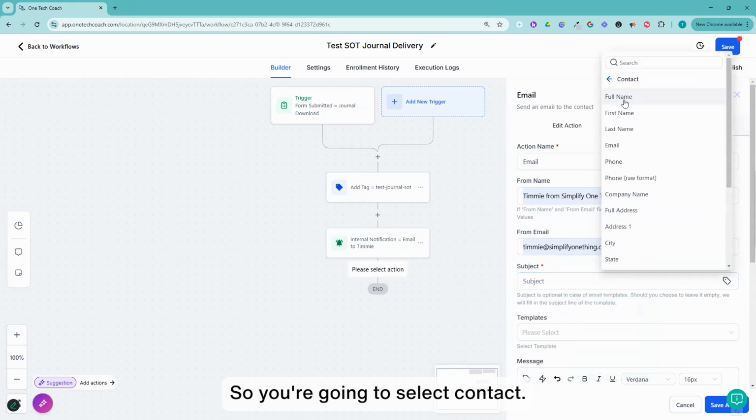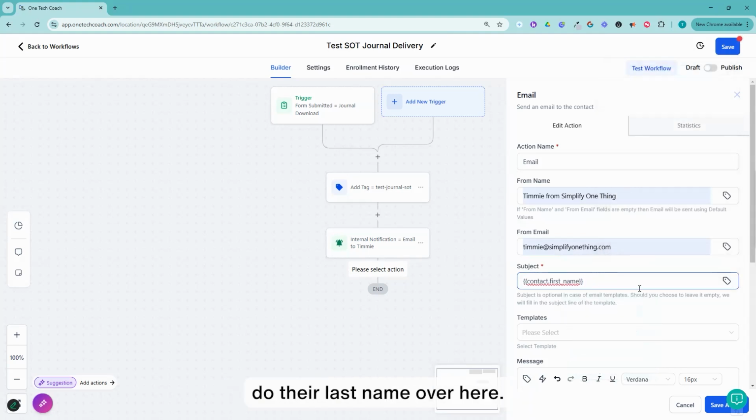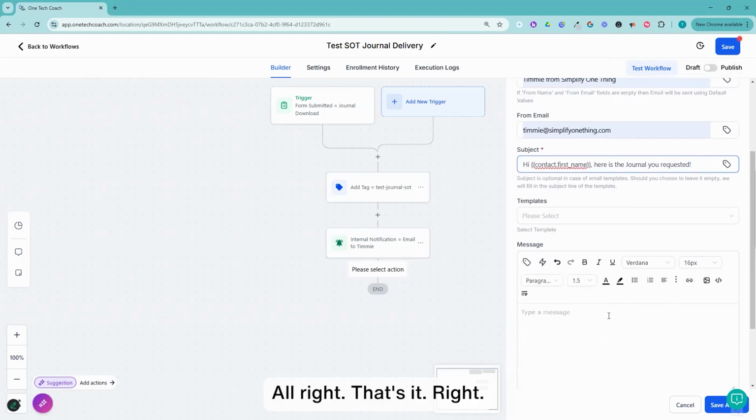So you're going to select contact, and from here, you're just going to say first name. We don't necessarily need to do their last name also, because that would be weird. You're addressing them in the subject line with their full name, and that may not come across so nicely. So I'm going to say, hi, Timmy, here is the journal you requested. All right, that's it, right?